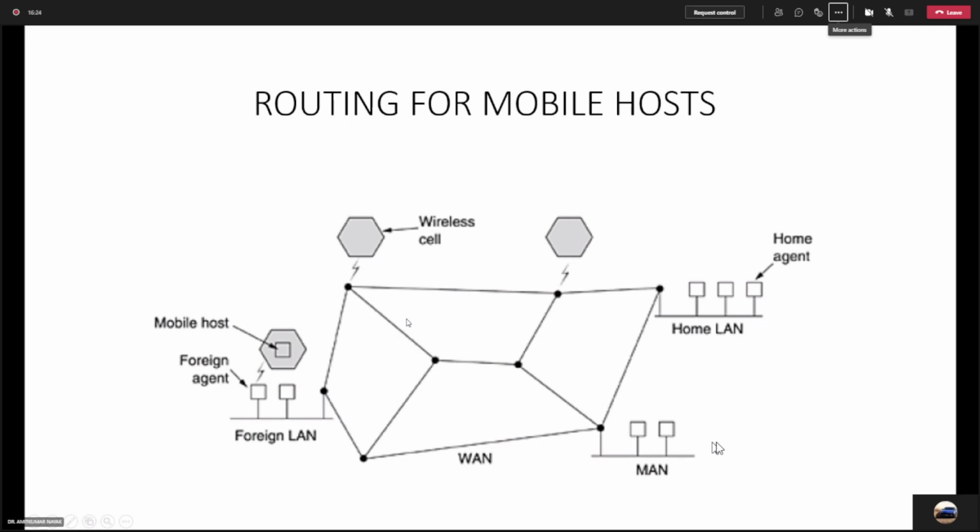So a mobile host can move, and if it moves, it is possible that it changes the network from the home network to a foreign network. The foreign network is the Maharashtra network, the home network is the Gujarat network. So through the foreign agent, connectivity should be provided, and that is what is indicated in routing for mobile hosts.